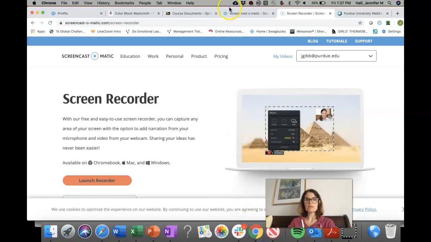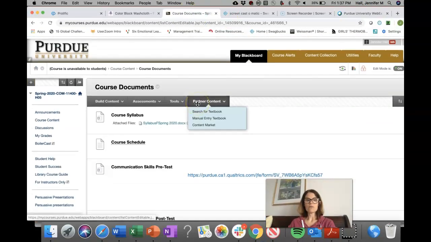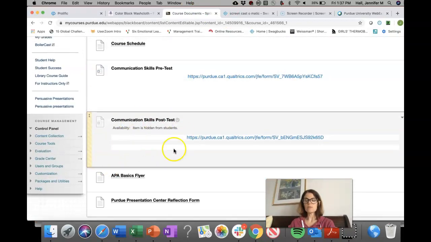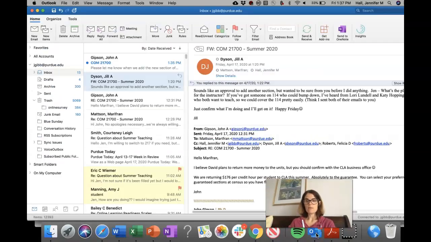And just as a reminder, you can find that if you go into the course documents, and it says communication skills post-test. It's probably currently hidden from students. When I have the new link ready, I will send that out to everyone. Then if you can pop that in there and make that available to your students, and remind them that that's something they should be doing the last week, that would be very helpful.